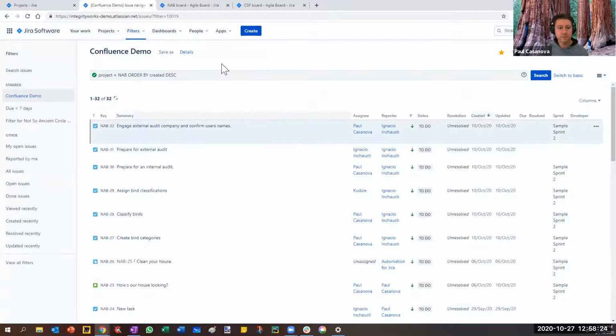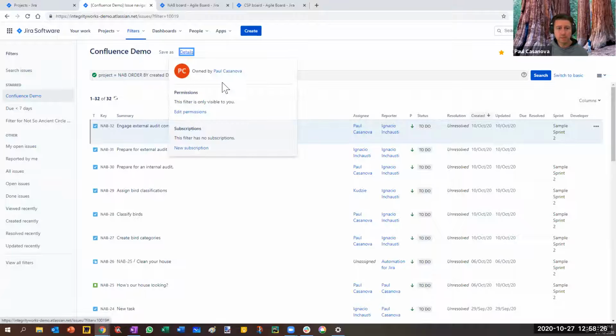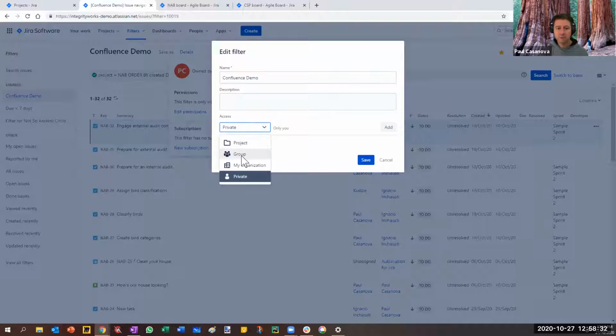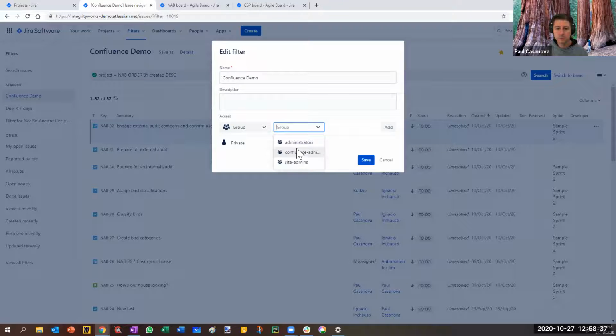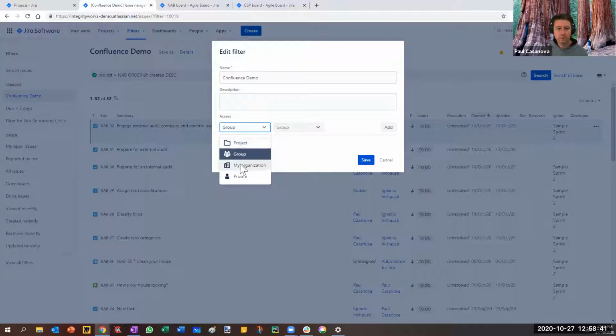And when we create a filter, we can see who it's owned by. We can edit permissions. And so this one, I'm just going to make it available to, and make it organization wide. So any logged in user will be able to see this filter. And we're going to save that.